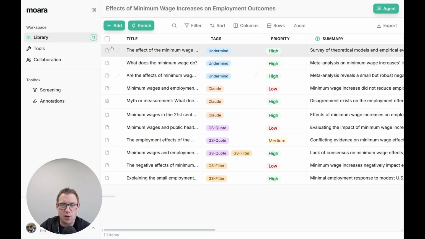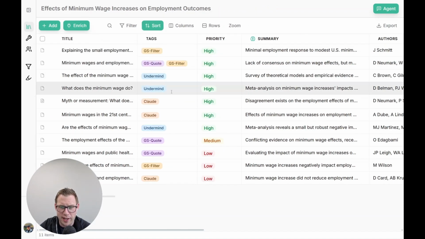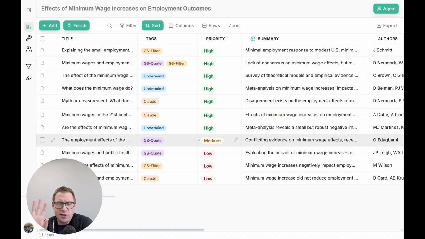And here's the key takeaway. If you look at these priority levels, let me go ahead and sort by priority just so we can start to see it. Here's the deal. All 3 Undermind results are marked as high priority. Undermind proved to be the best, generally the best search engine for finding review papers.